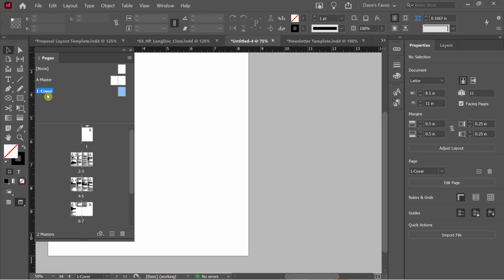And you'll see this now says 1 cover, as opposed to A master, because I named it 1 cover. Your prefix could be pretty much anything you want. Now, I want this guy to live here. In other words, I want page 1 to only have the 1 cover master and not the A master. So how do I do that? Super, super easy. Just simply click, drag right on top of it, and now look at that. It says 1 instead of A.